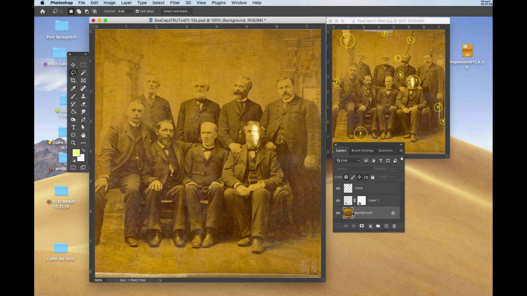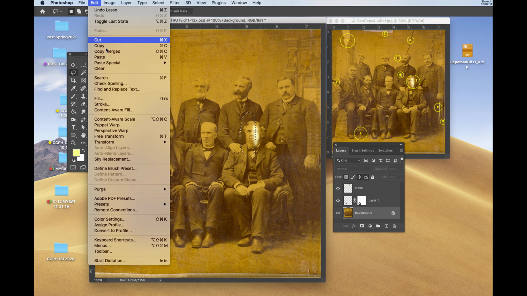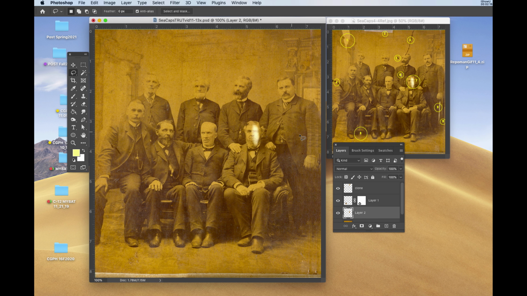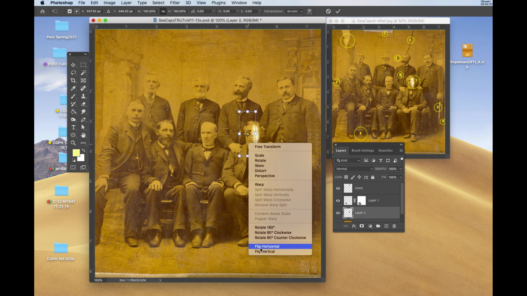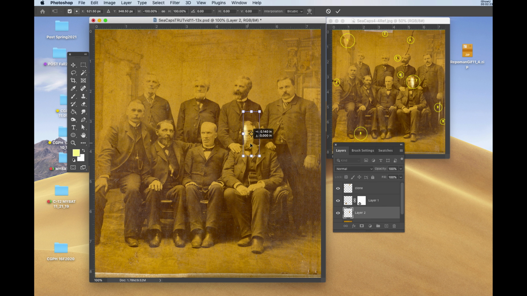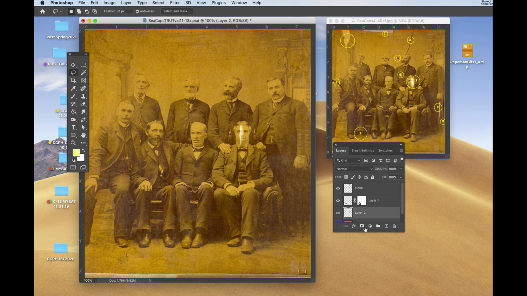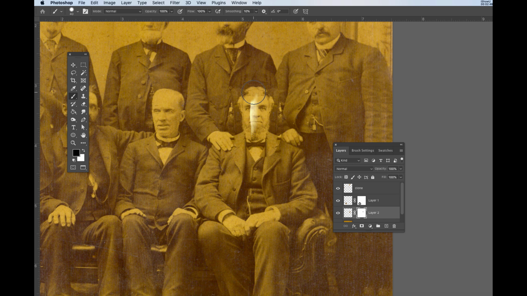Again, going to the layer with the photo, with my lasso tool I'll make my selection around the left-hand side of the face. It's pretty much intact. Making a broad selection again, I'll go to Edit Copy, Edit Paste, Command T, right-clicking inside, I'll choose Flip Horizontal, and I'll move it over into position. And I'll add a layer mask, and I'll get my brush, and I'll try and blend it in with the other side of the face.